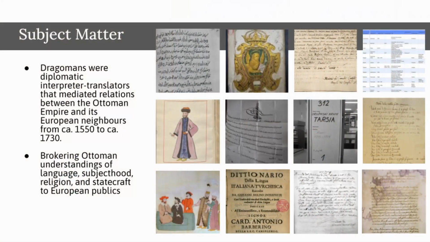So very generally, what are dragomans? Dragomans were diplomatic interpreter translators. They worked in Istanbul and in other port cities and capitals throughout the Mediterranean and Europe from roughly the 16th to the 18th centuries. And they were really critical in mediating diplomatic and more broadly cultural and political relationships between the Ottoman Empire and other polities at the time.